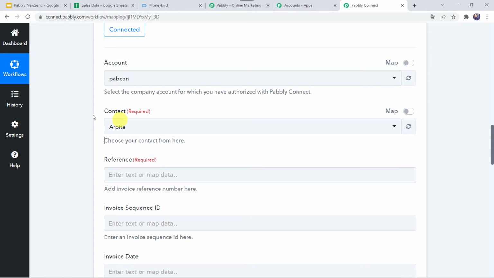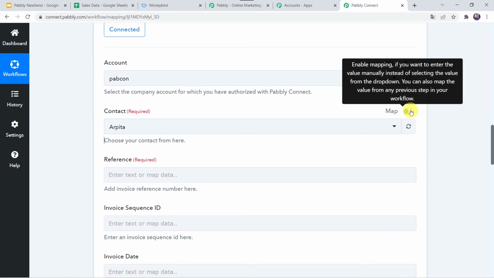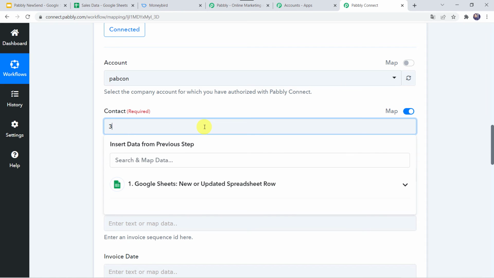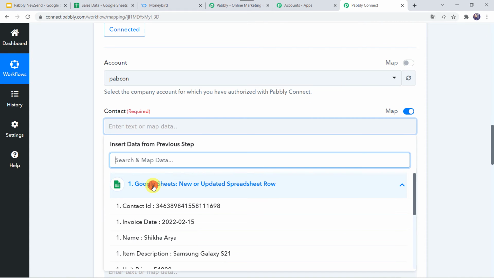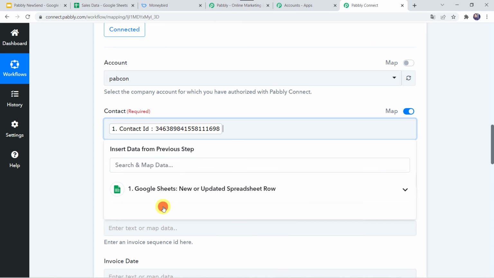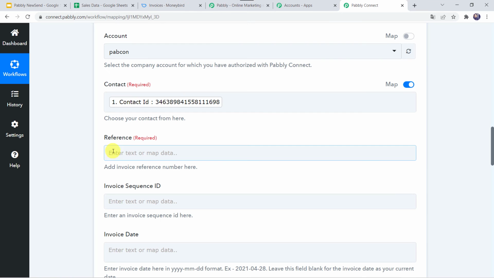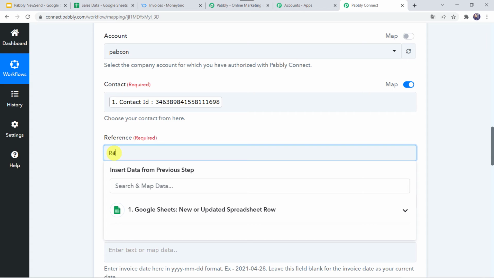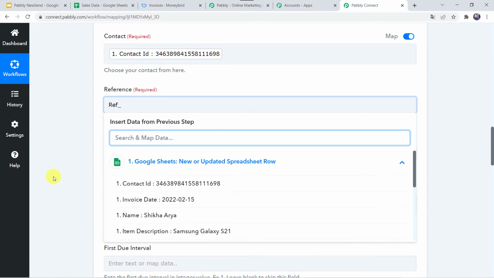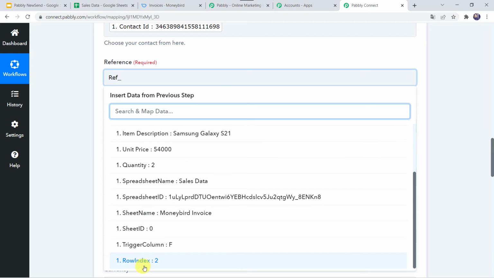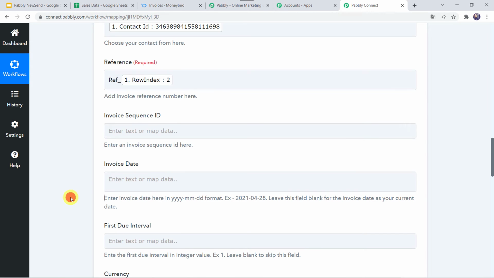Now here we have to map the contact ID. So I'll just click on this mapping button over here. And I'm just going to erase this particular data. Come to Google Sheets and from here I'm just going to map the contact ID. Okay. Now here we have to give the reference. So I'm just giving the reference as ref underscore, and I'm just giving the row number over here. Okay, row index value as 2.